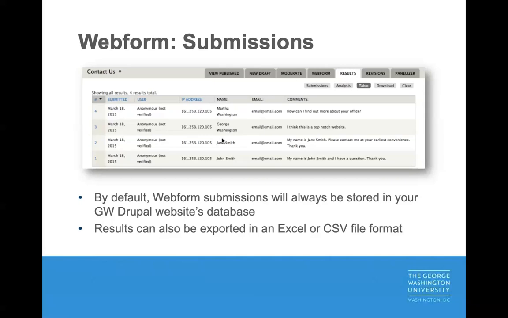So it is possible to share those results with a non-GW Drupal site admin or content supervisor. It just requires a little bit of manual legwork on the part of a back-end user of your GW Drupal website.